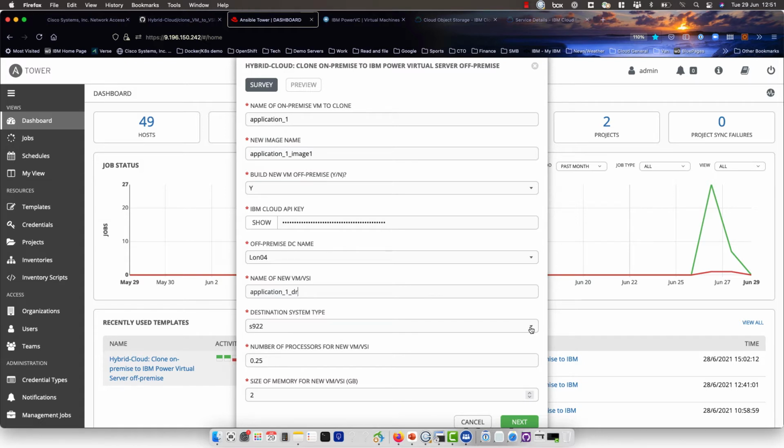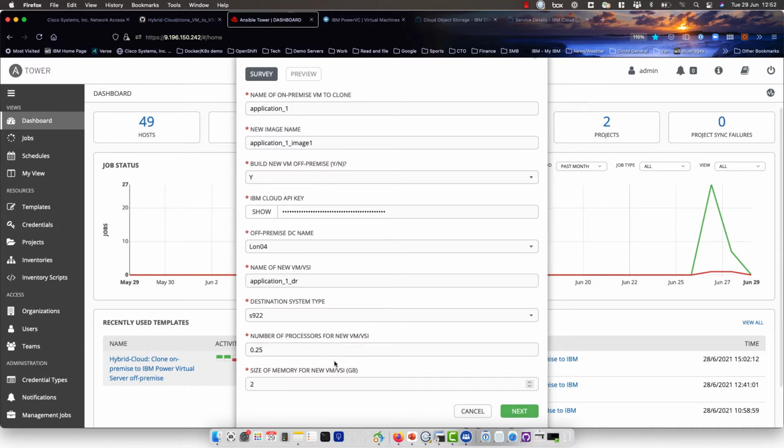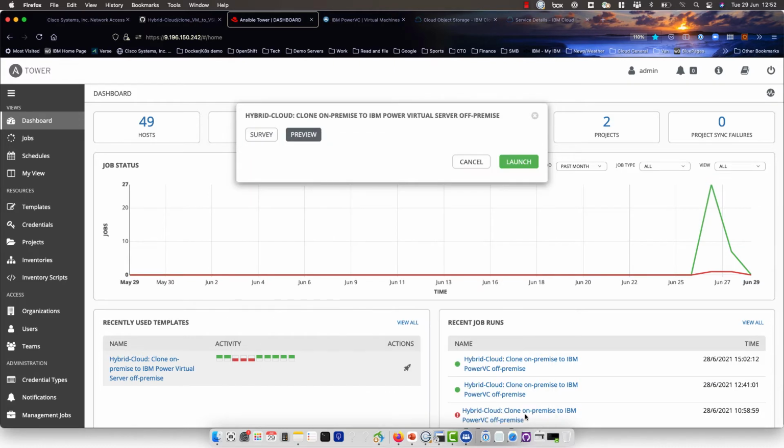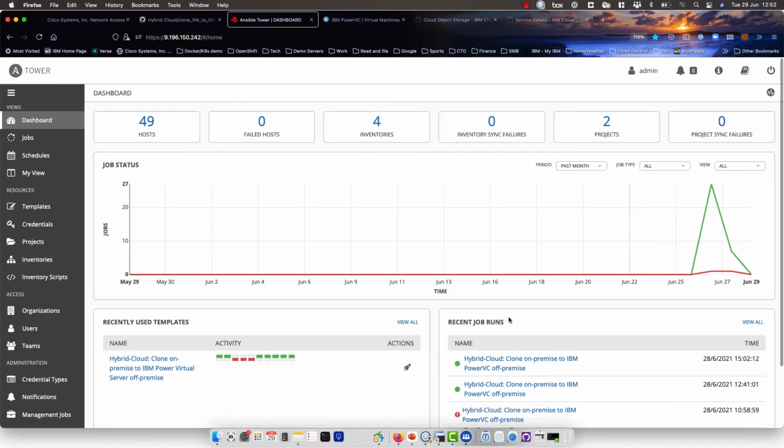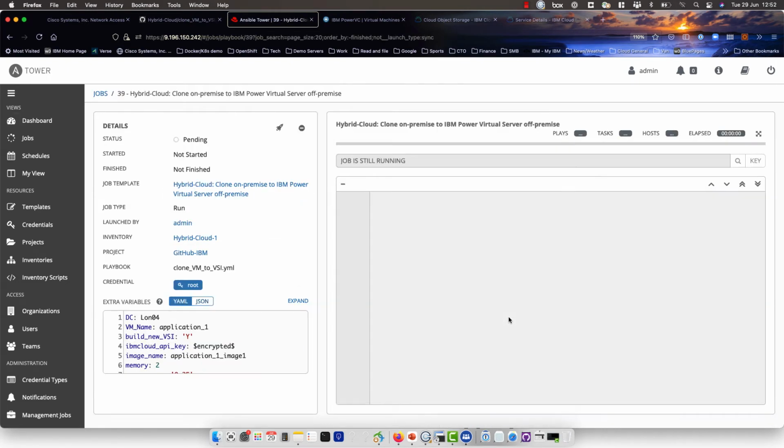What type of server I want to build it on in London 04. I'm going to build it on the S922s. And then the size, I'm going to leave this as default, 0.25 cores and 2 gig of memory. Click on next, it tells me preview, and then it's going to go away and launch that playbook.